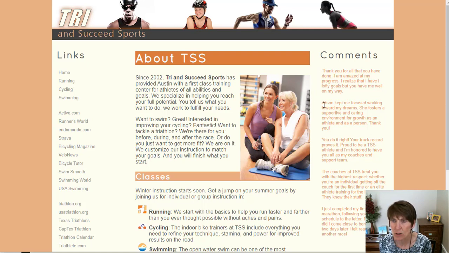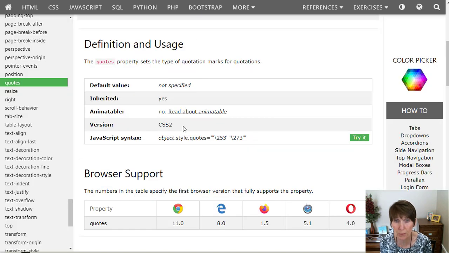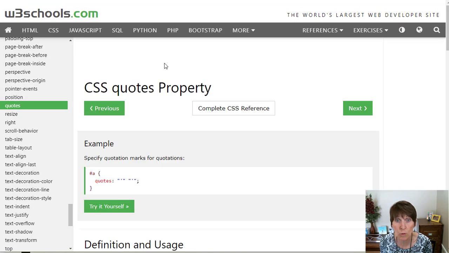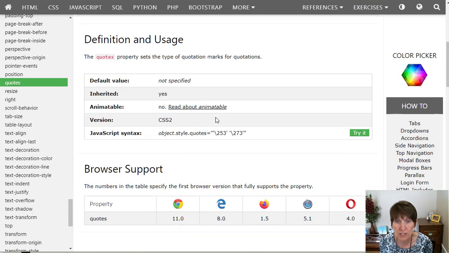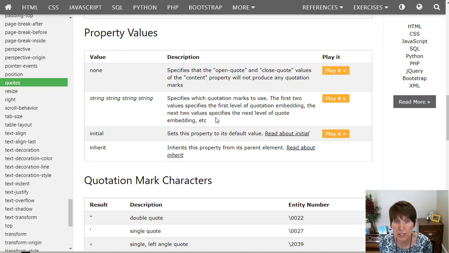Next, we want to add quotes to the block quotes that are in the aside section. And to do that, we're going to learn a couple of new CSS properties and use some pseudo elements, which are a little bit different than pseudo classes. So the first property that we're going to learn is the quotes property. And the quotes property allows us to specify what is going to be used for the open and closing quotes.